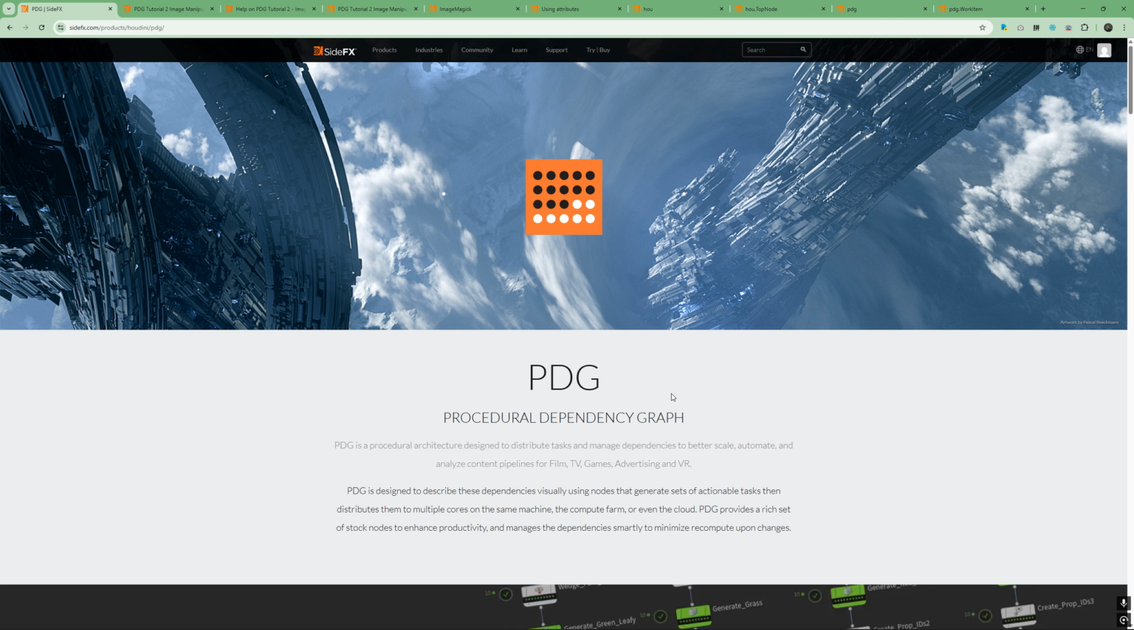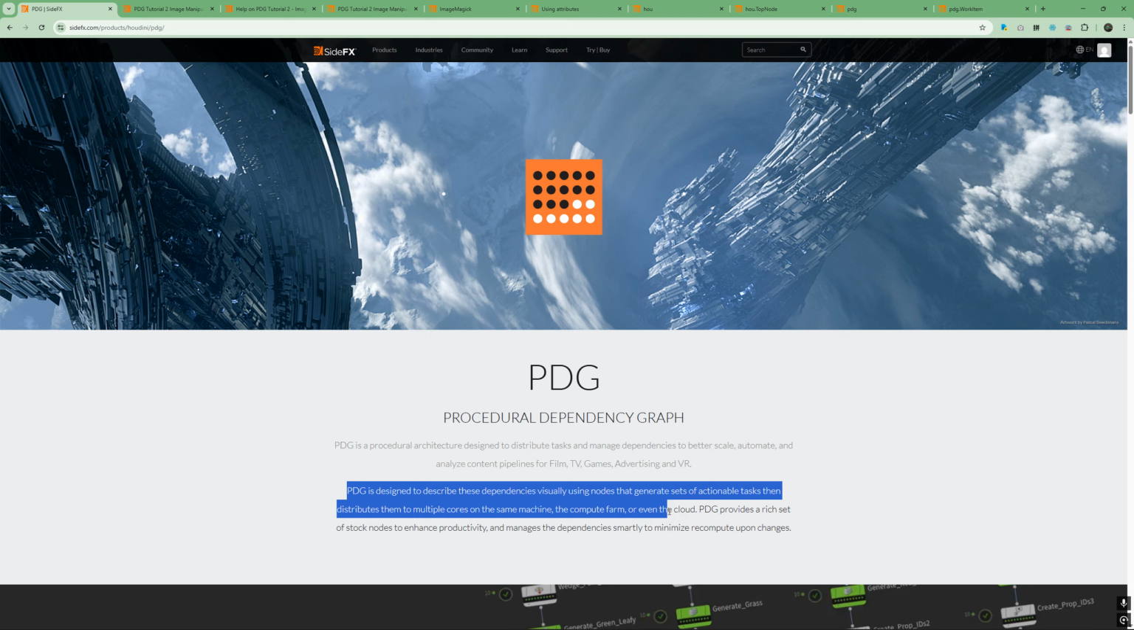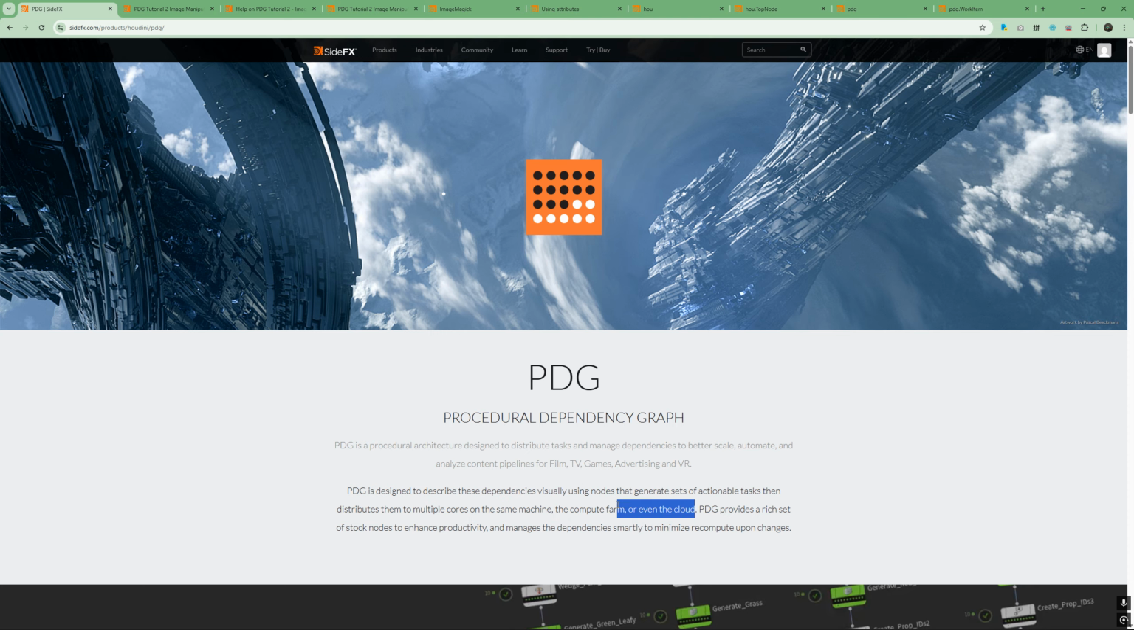PDG, if you look behind the terminology, which doesn't really need to make any sense to you, is essentially just a batch processing framework. For any individual like me, like people who are learning, the cloud, computer farm, multiple cores, doesn't really matter at all. The only thing that matters is it allows you to build your own batch program. So that's the first thing to figure out.